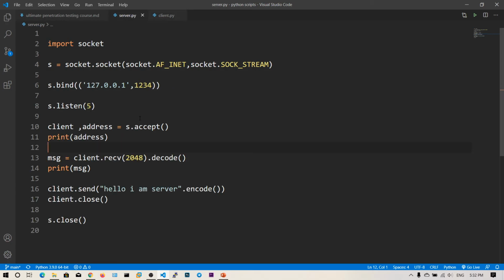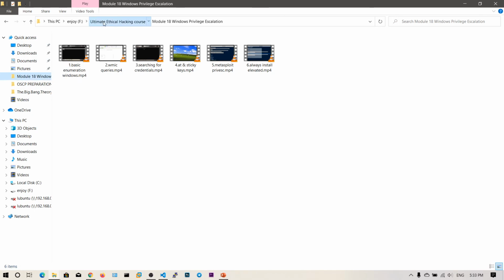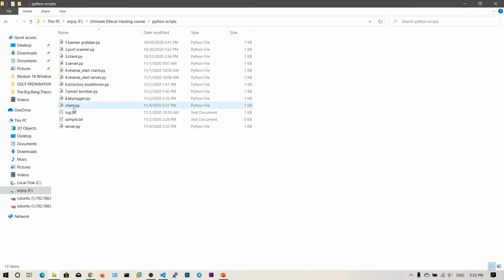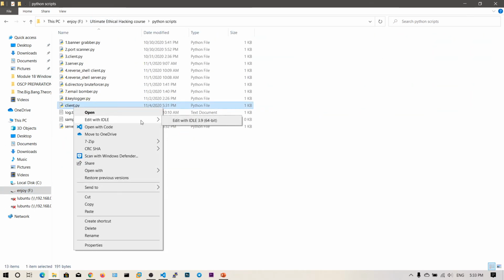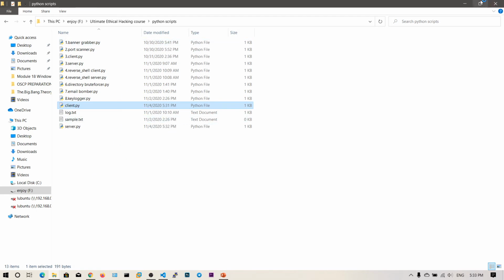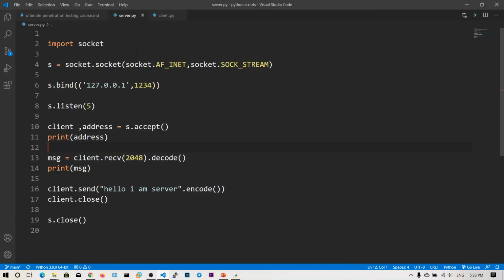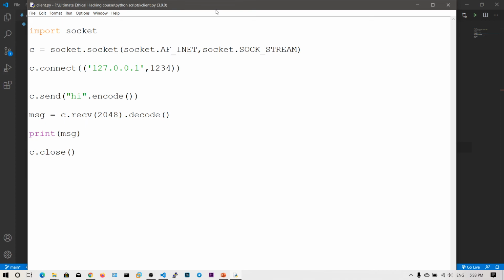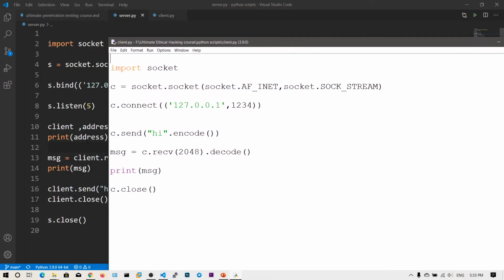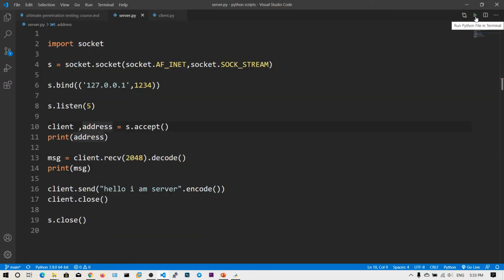So let's go ahead and run this one. I am running this server.py in Visual Studio Code, and I'm just going to open this one. So let me open this client.py in Python IDLE. You cannot run 2 instances in Visual Studio Code, so for that you need to open another instance, but it's simple to use this Python IDLE. So let's go ahead and run the script server.py.